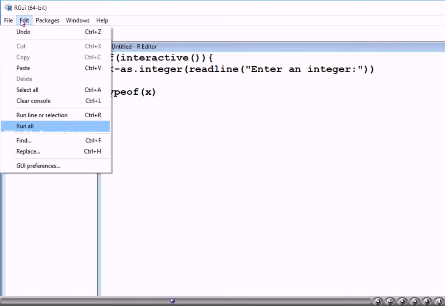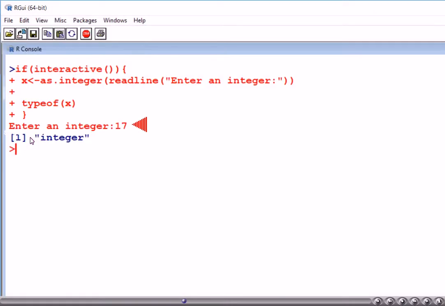Now let us run all the statements of this script. We get the prompt, "Enter an integer". Whatever we enter will be assigned to the object x. Like this, we can use interactive input in scripts also with the help of the interactive function.